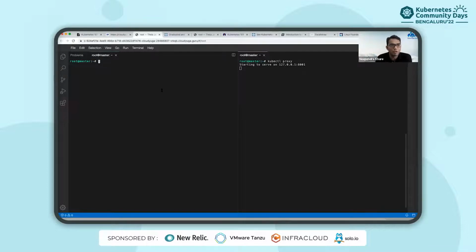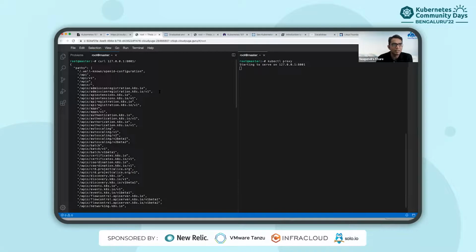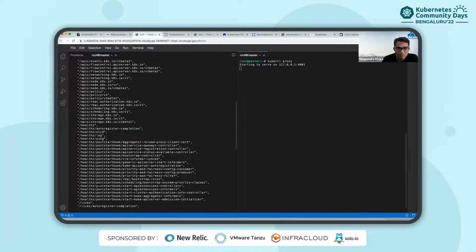And now if I do a curl on this, you can see here, this is giving me the entire list of API server endpoints, right? Because I'm making a request to my API server. These are my different endpoints to which I can connect, correct? So I have /api, then /apis, then coming down, I have /healthz and many others as well, right?